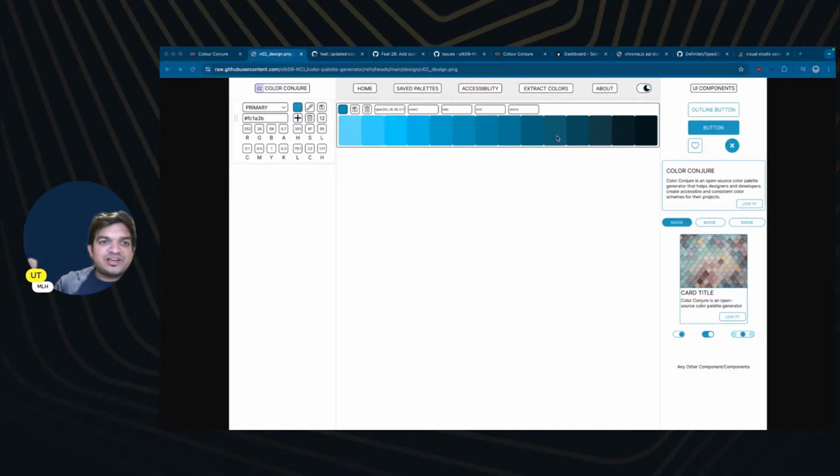It will be copied to their clipboard. Thankfully, we have implemented that feature. And then they can paste it in that input box. They can click on another color that would copy the second color, the secondary color, and they can paste it in the input box. So we'll have two input boxes here first. And they can paste those colors, and the components will be shown in those primary and secondary colors.